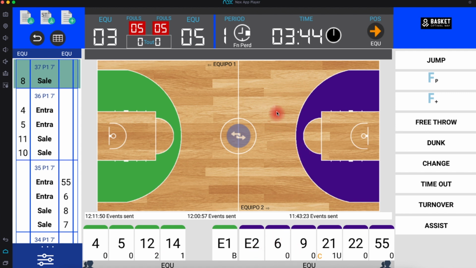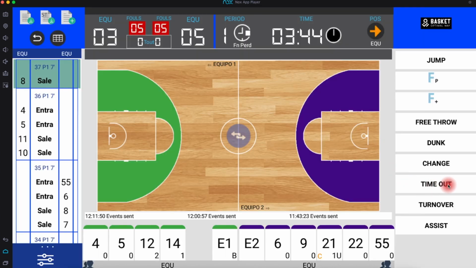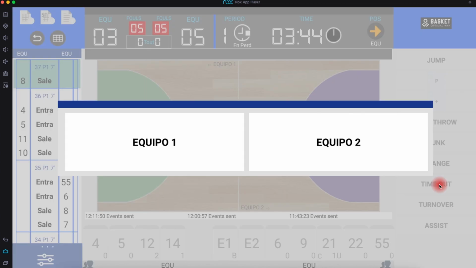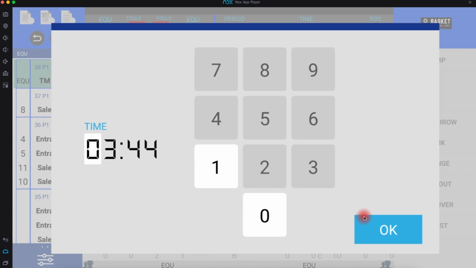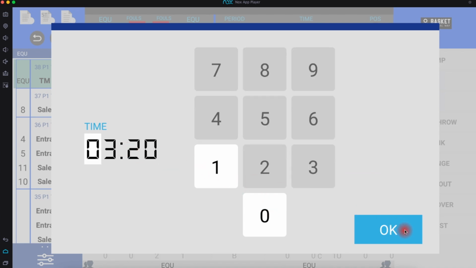As far as recording timeouts are concerned, the process is very simple. In the center of the scoreboard, we have a record of the timeouts requested by each team. Clicking on it displays a menu with a record of the timeouts granted during the game. To record a timeout, simply click on the timeout button and indicate which team it has been granted to. To return to the game, you will need to indicate the exact time at which the timeout was granted.